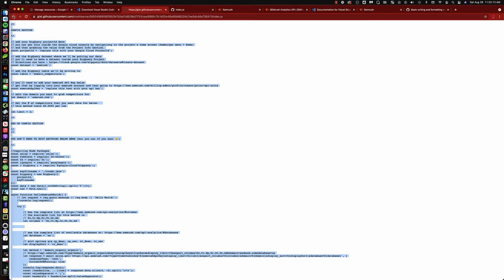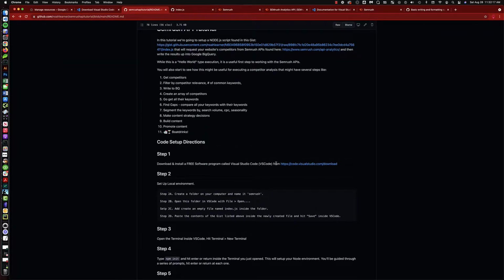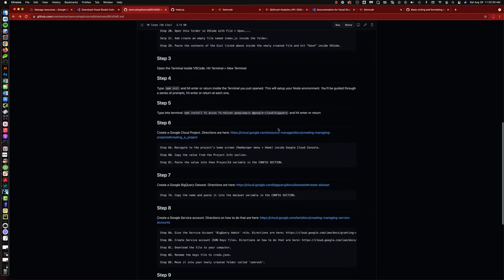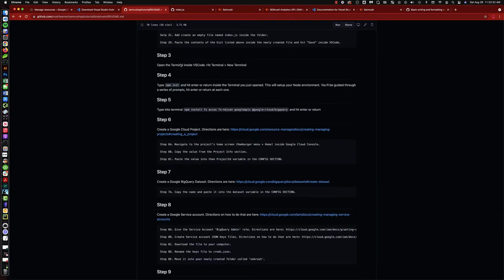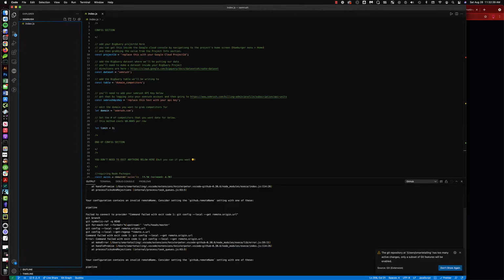Now that we've done our step one, which is to set up VS Code, we've also started to create our local environment. We created a new folder called Semrush. We opened it. We put in a new file. We then pasted the contents. This is awesome. Now we get to open up our terminal. And watch this little move here. I'm going to do something fun so I can switch back and forth a little bit easier.